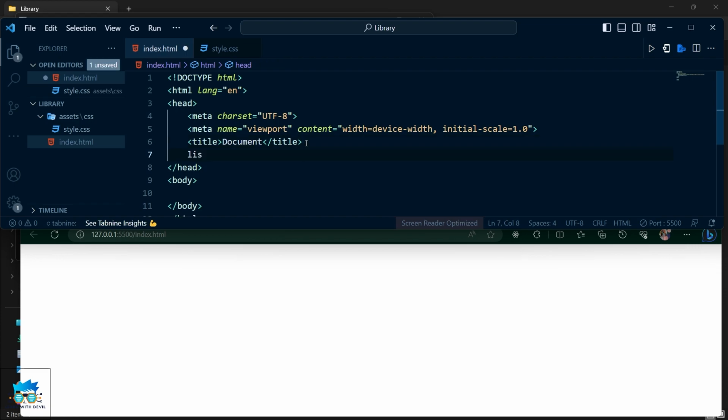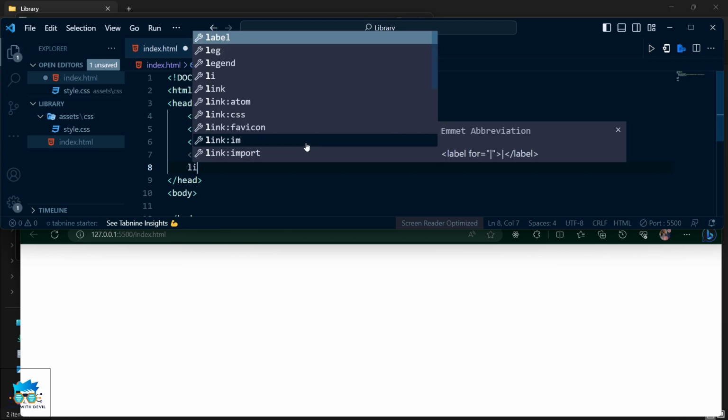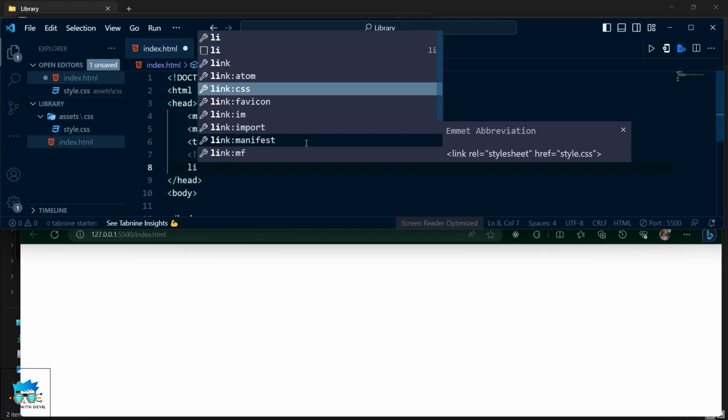Let's start. Add a comment for each update. Link the style CSS file and the HTML.